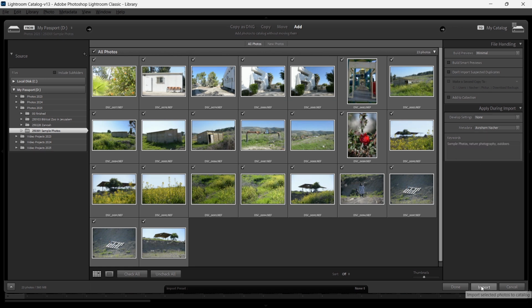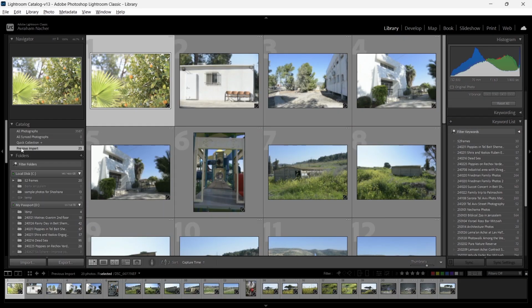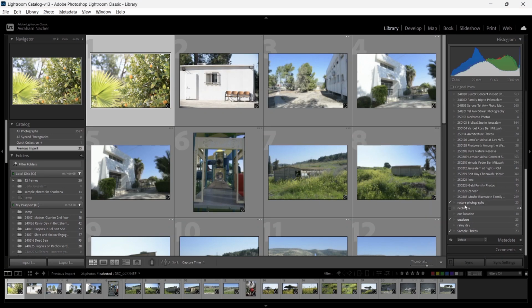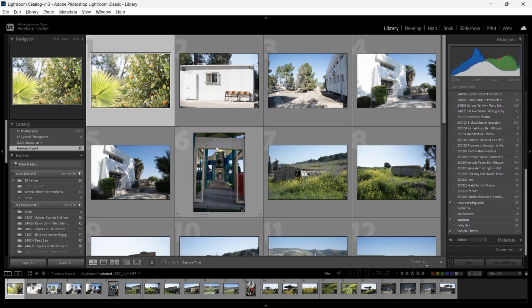So I go to import, and you'll see here under previous import, this is what I just imported, 23 photos, and it's checking 3 boxes, nature photography, outdoors, and sample photos, because those are all the keywords I gave it. If I had other photos that also were nature or outdoors, then this number wouldn't be 23, it would be more because it would be matching numerous things. So that's how you import it.